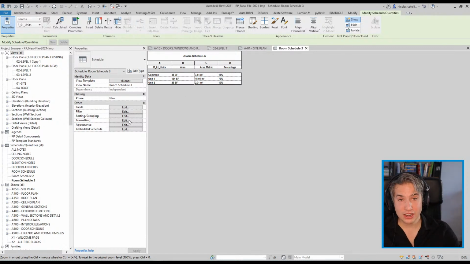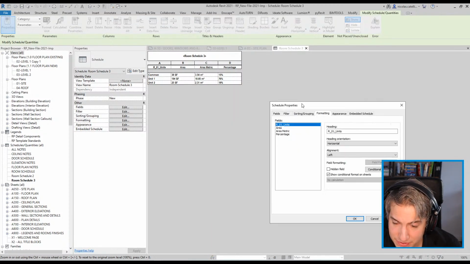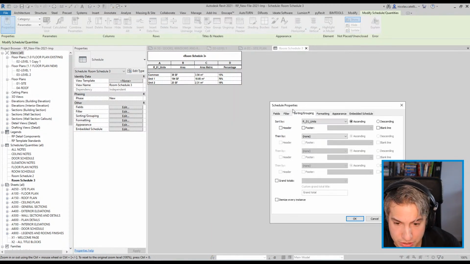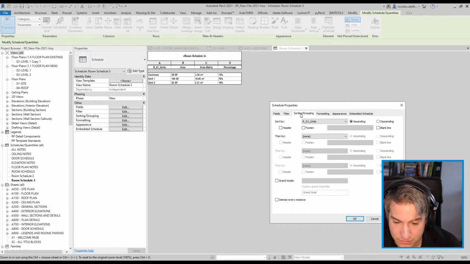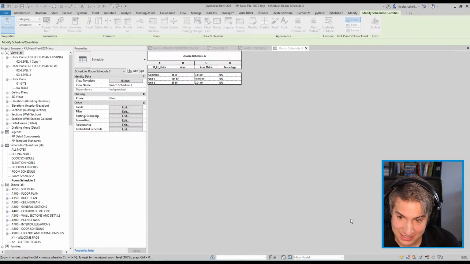Okay, and now I do want to have the grand totals. So I'm going to activate the grand totals here. And here, instead of grand totals, I'm going to call it total building area. And it's going to be title and totals. So this is what it looks like.